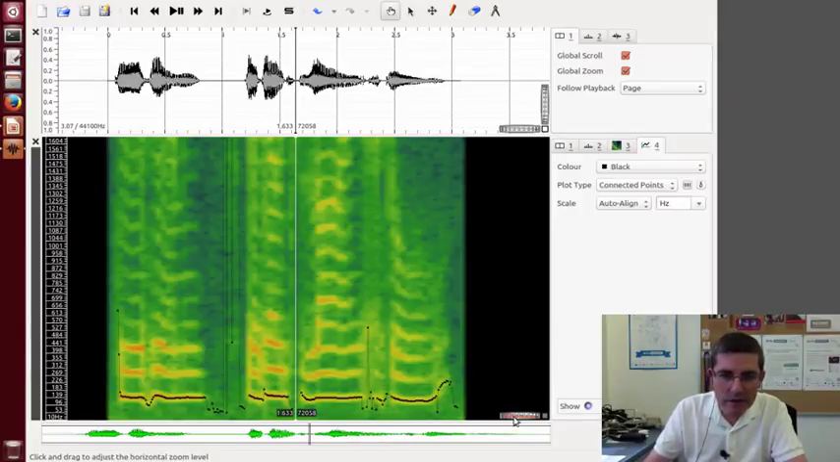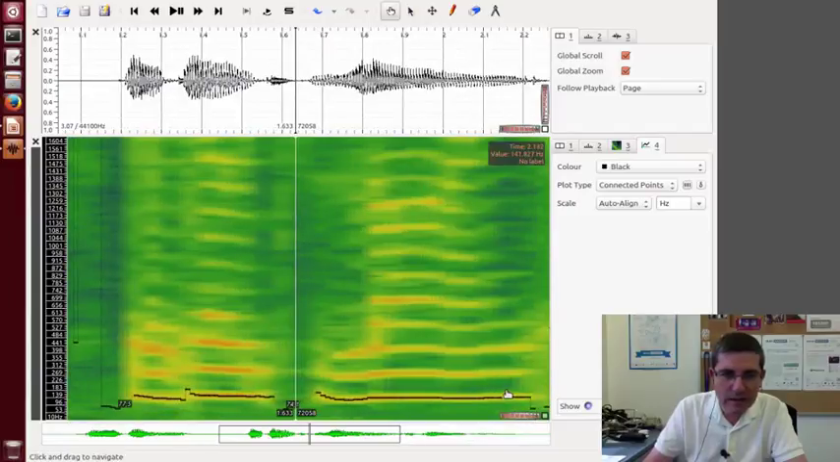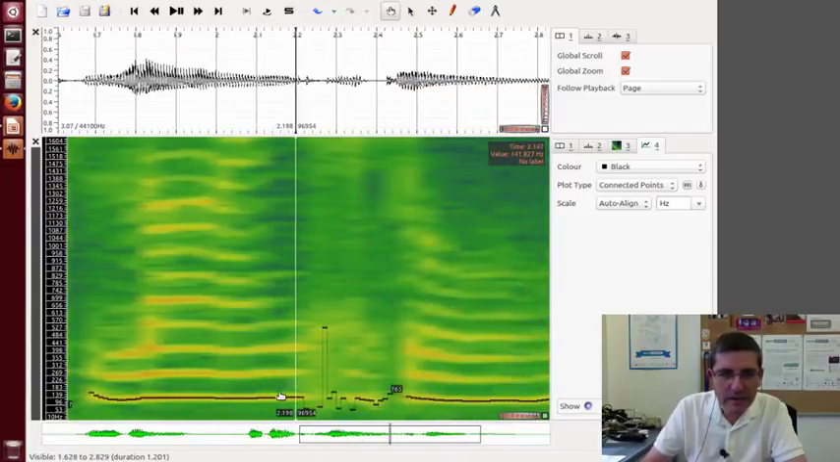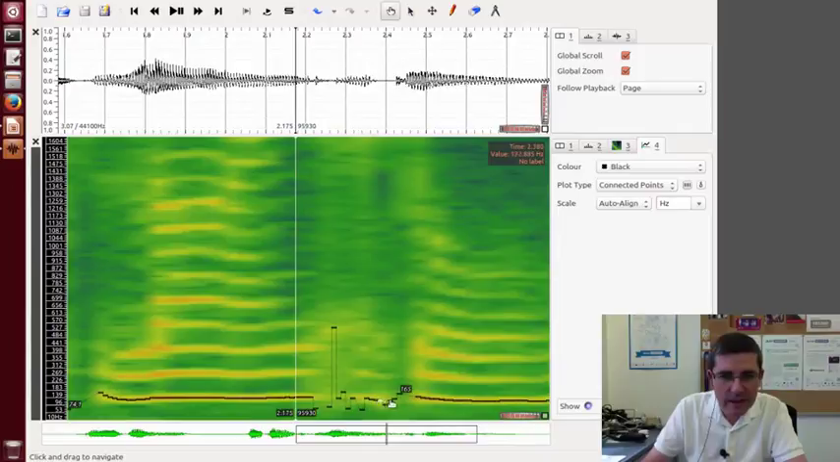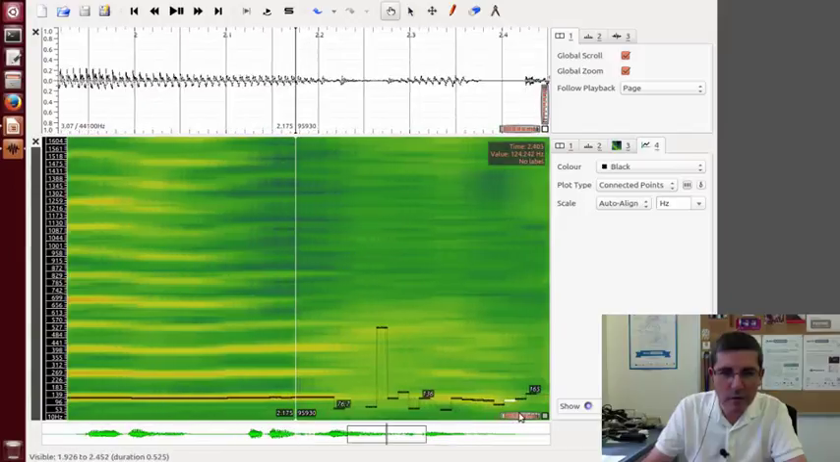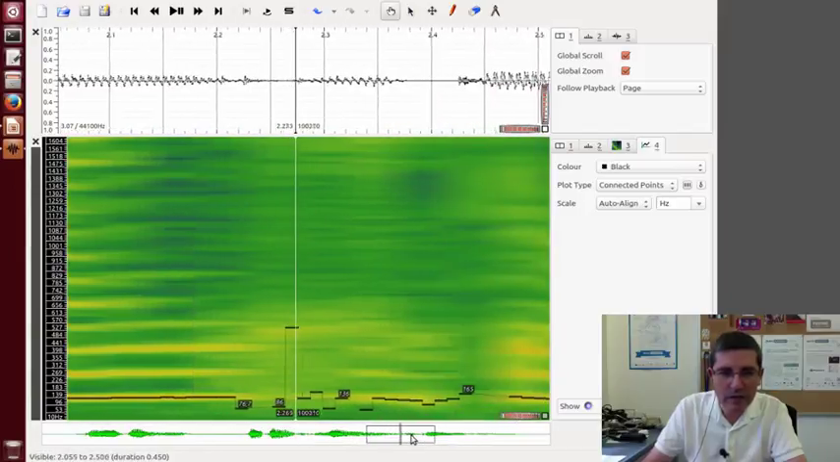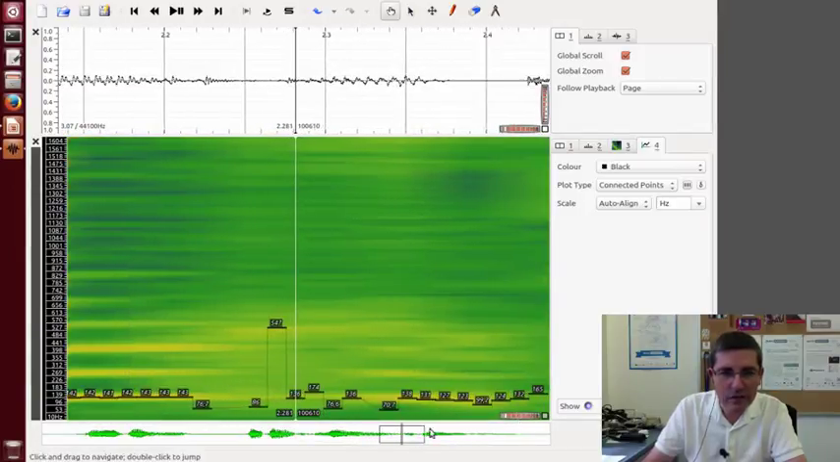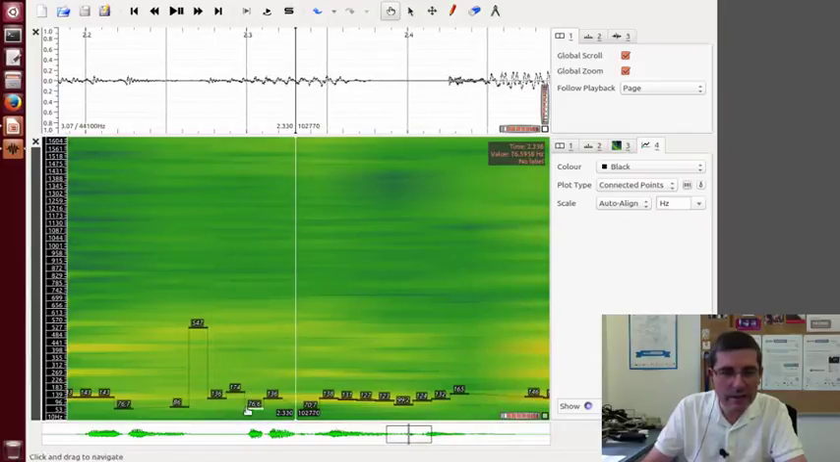Maybe the one that is not so good is this fragment here, in which there is clearly some pitch, and it got a little bit confused. It was jumping, and if we zoom even more, we will see the actual values. So it was not very clear on what the fundamental frequency was.